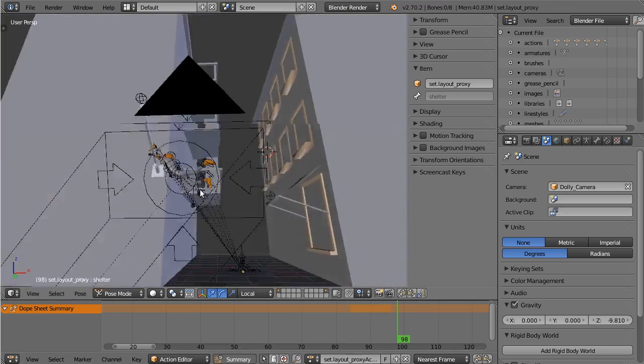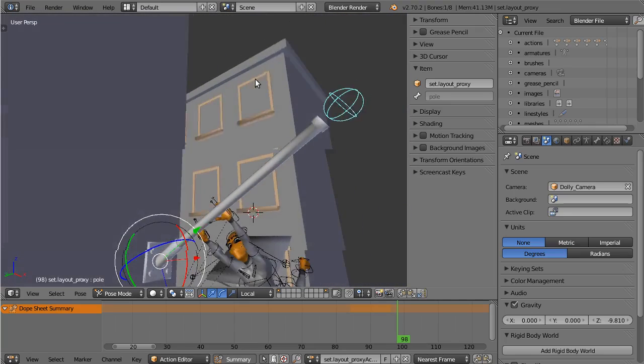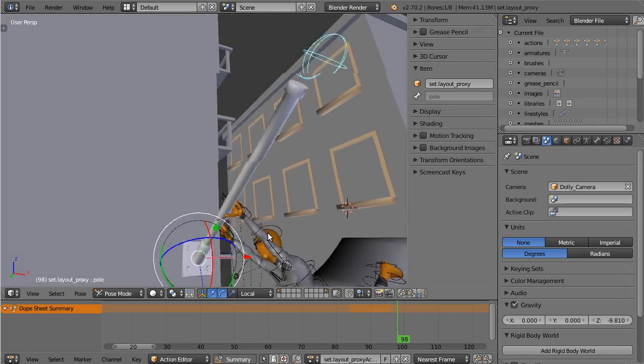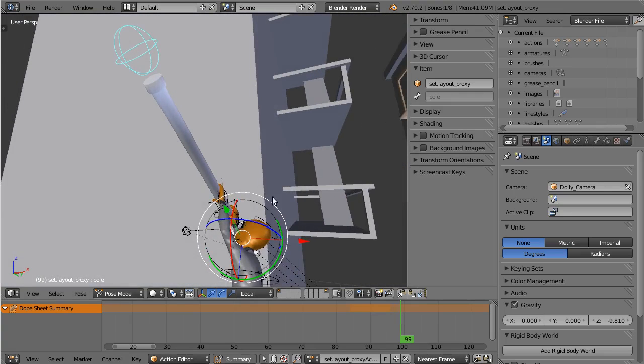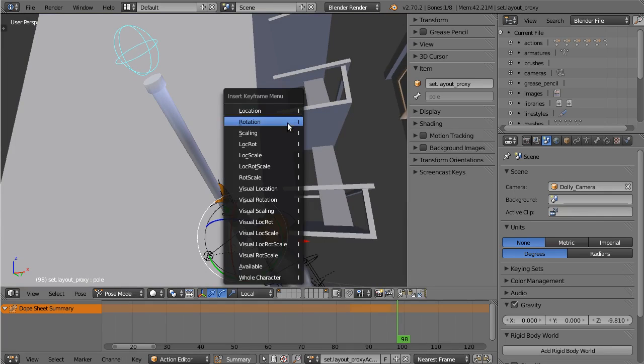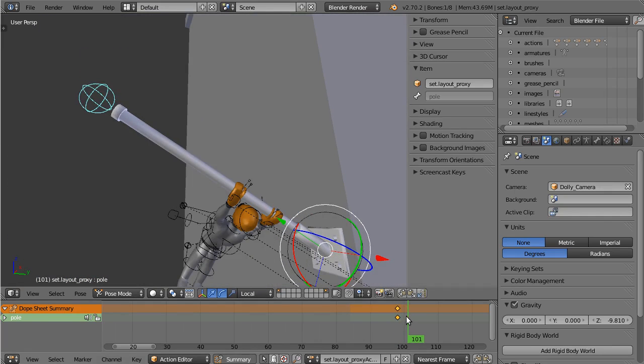Now this pole. So same sort of thing. I want to set a keyframe here just as he starts to contact it. Actually, it's the next frame there. Yeah, no, actually I'm going to set it there. So rotation keyframe, and as it takes the weight, it's going to bend downwards a bit.